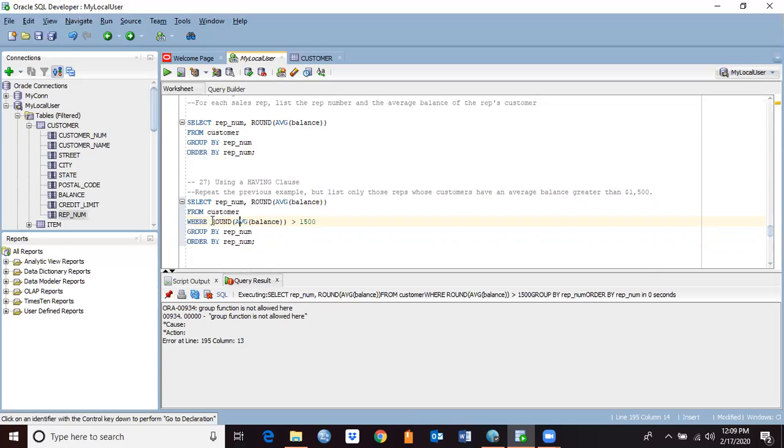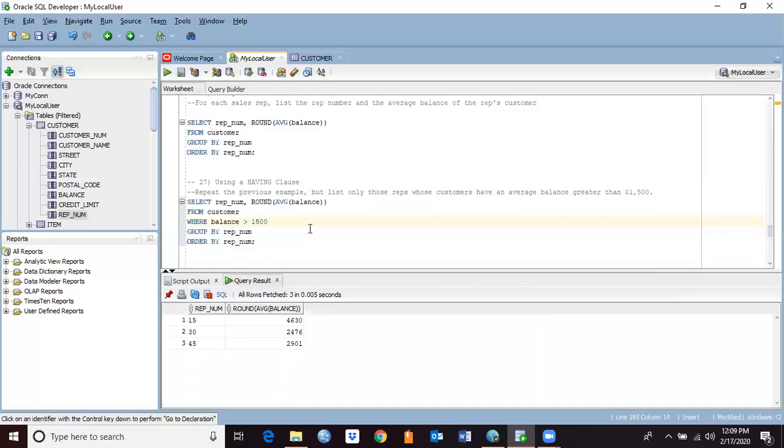The where clause is used for fields which are not grouping functions. For example, I can simply say where balance is greater than. It knows that there is a balance field in the customer table and we are putting a restriction on the balance, and that's going to work fine. But the moment you put a grouping function, you cannot use a where clause. For that you have to use the having clause. So this is how you would do the having clause here.